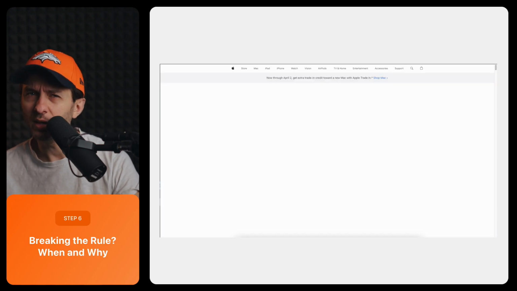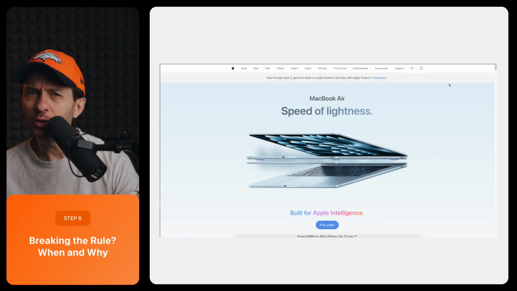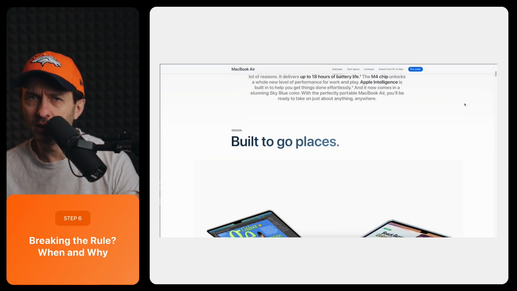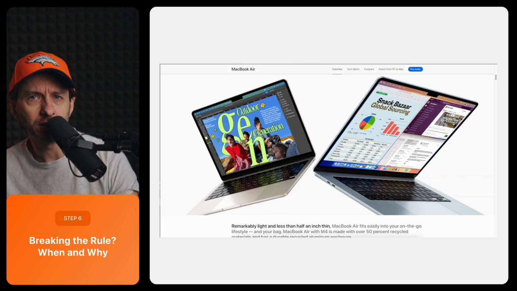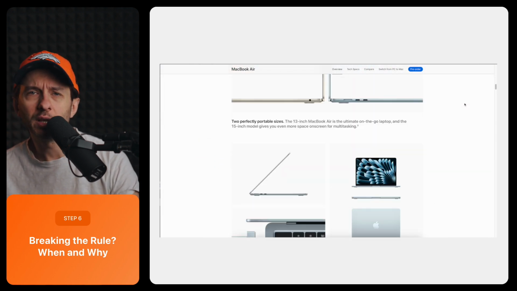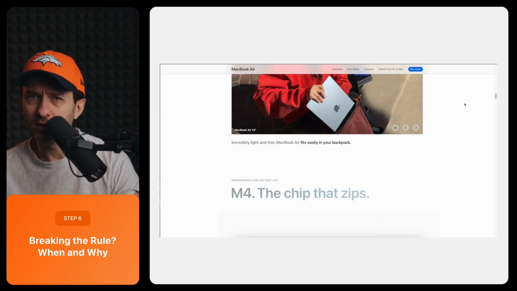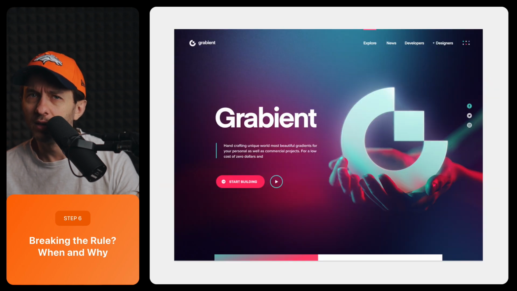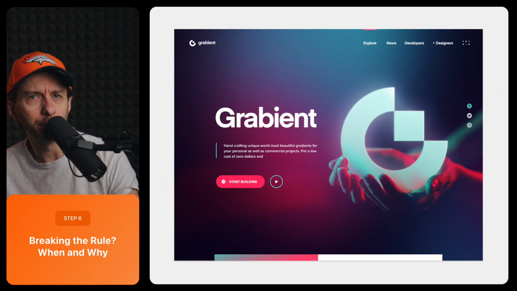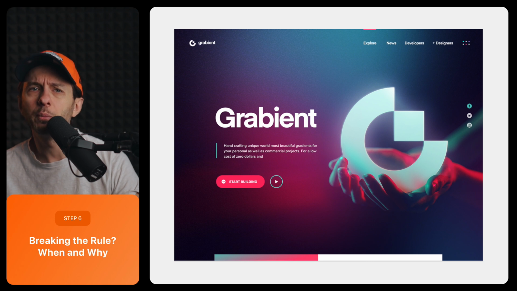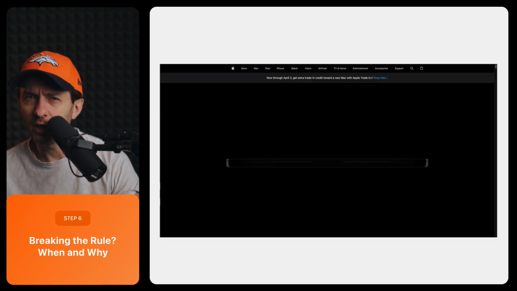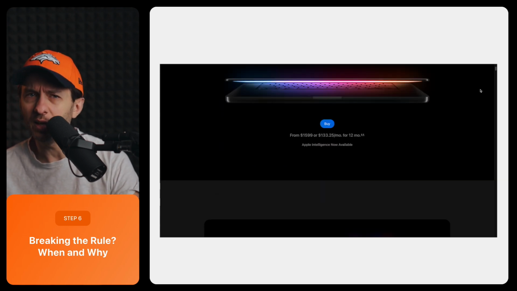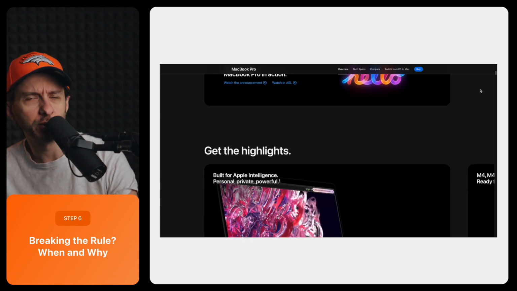Break the rule: when and why. Like any rule, 60-30-10 isn't rigid, it's a guideline. Some brands tweak it depending on their design needs. Minimalist UI: maybe a 90-5-5 split works better for ultra clean designs. Gradient-heavy style: colors blend more fluidly and require a more flexible approach. Dark mode lovers: think 60% black, 30% gray, and 10% neon accents for a futuristic look.